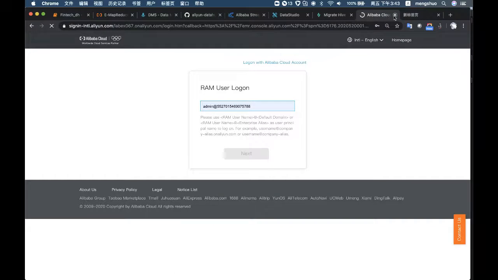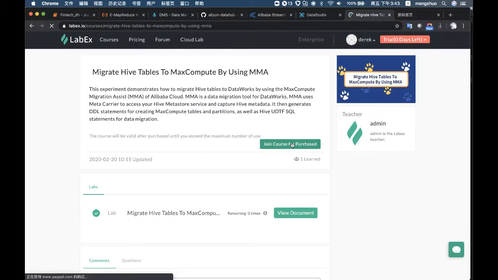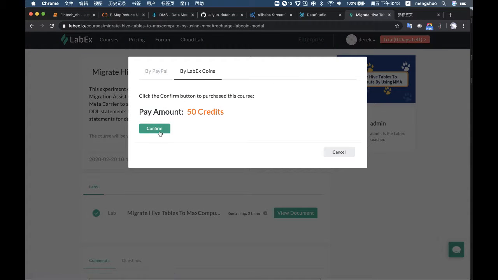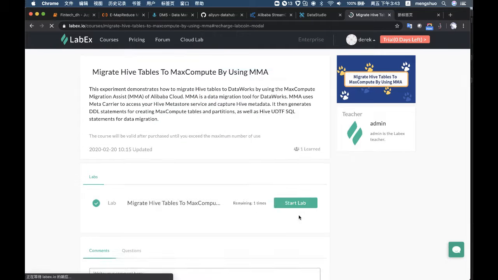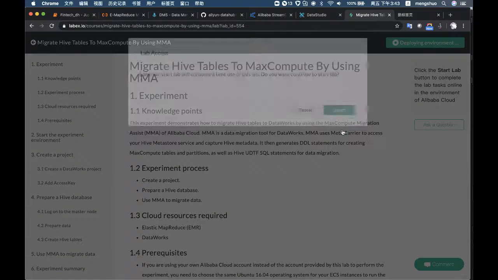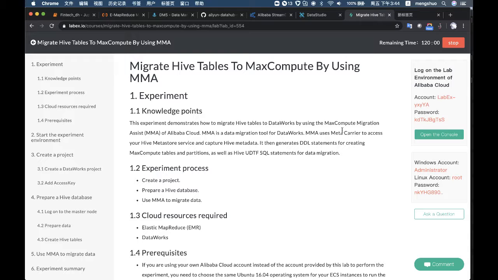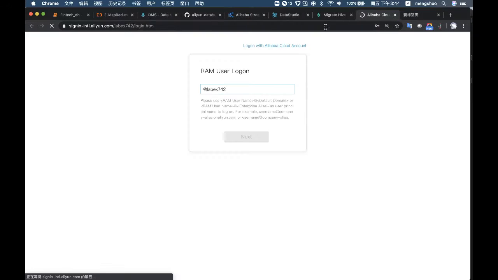Okay, we shut down those. We go back to this lab. We join this course by purchase, confirm, and we view documentation, start lab, launch. Okay, that's why I don't want to do the live demonstration. Something will go wrong. You never know about that.